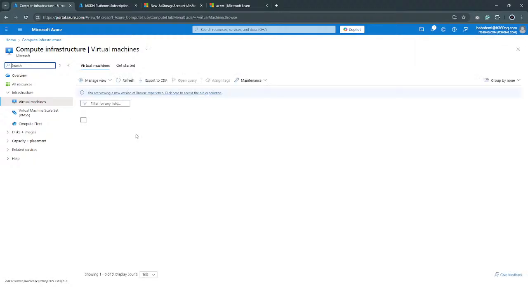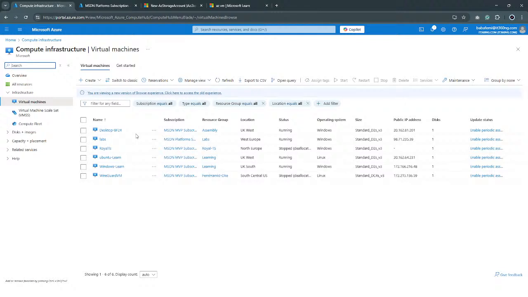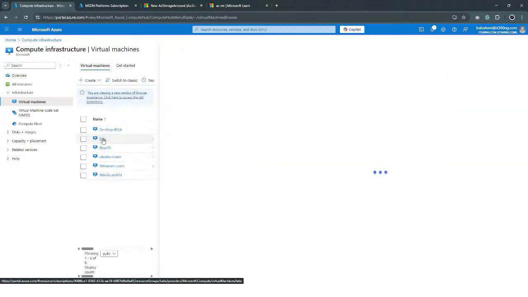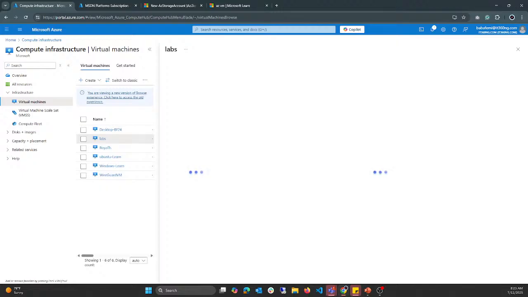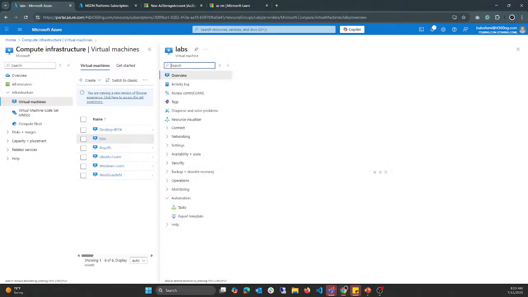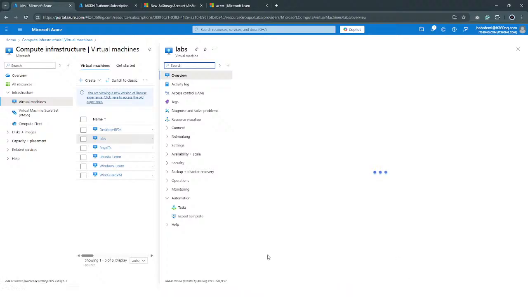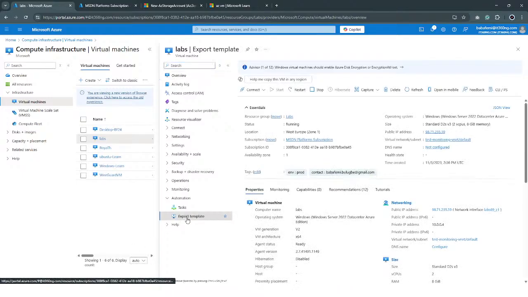But what people do is we don't deploy from there. We'd rather just download that particular thing if possible, and try to deploy using that downloaded option. Do you get what I'm saying? Let me just take you to one of these. I know what you're saying. So export template under automation.